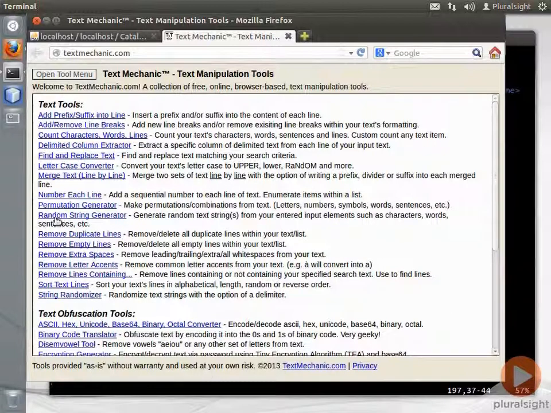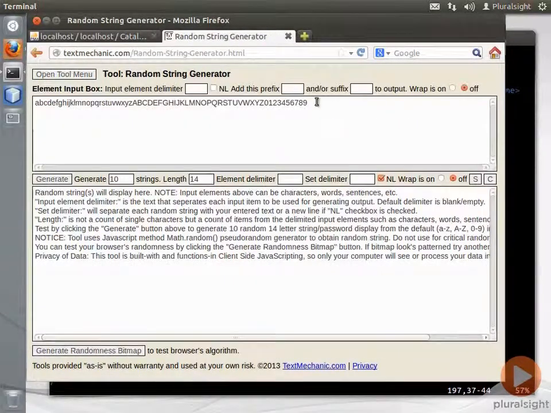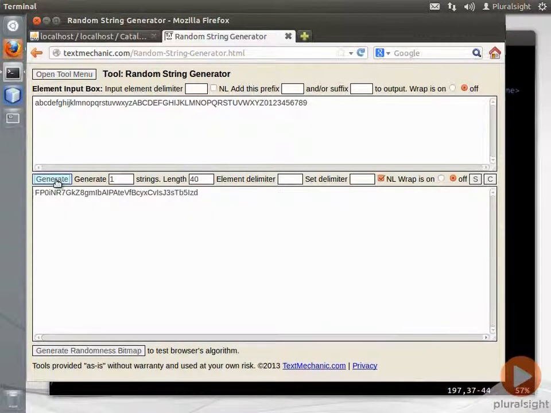When you click on the link, you will see the default element input values. They are already filled with the values that we need. We just need to adjust the output options. We are only needing one string, and we want this string to be a length of about 40. Go ahead and click Generate. Voila! Our new salt value. I'm going to go ahead and copy this value and head back over to the terminal.